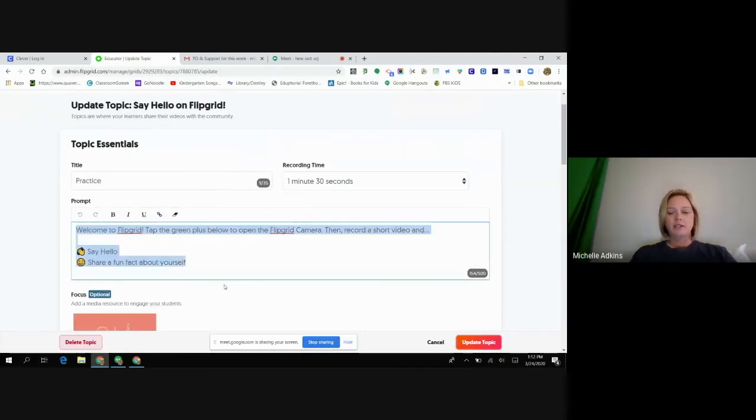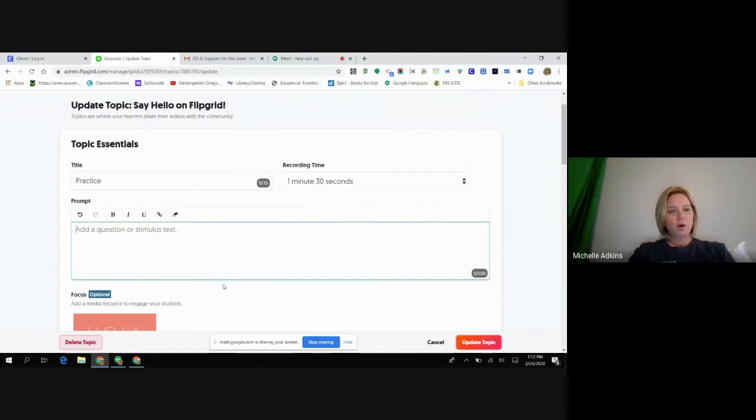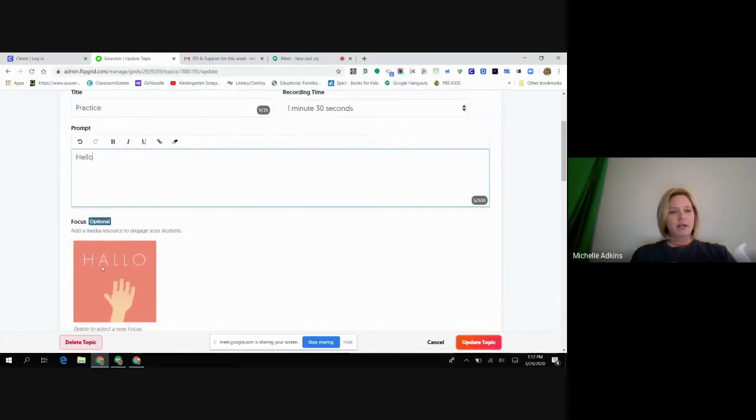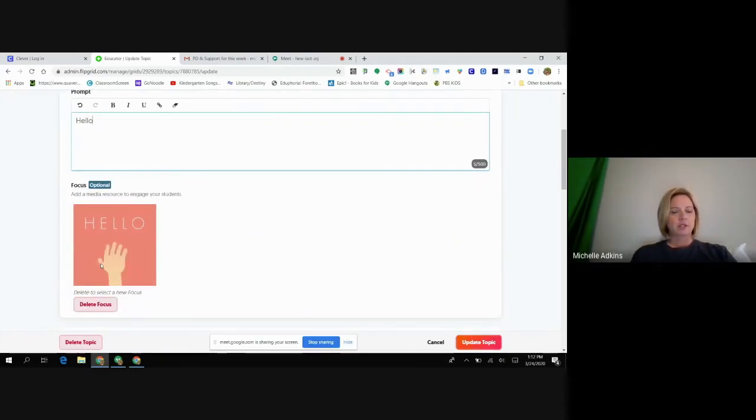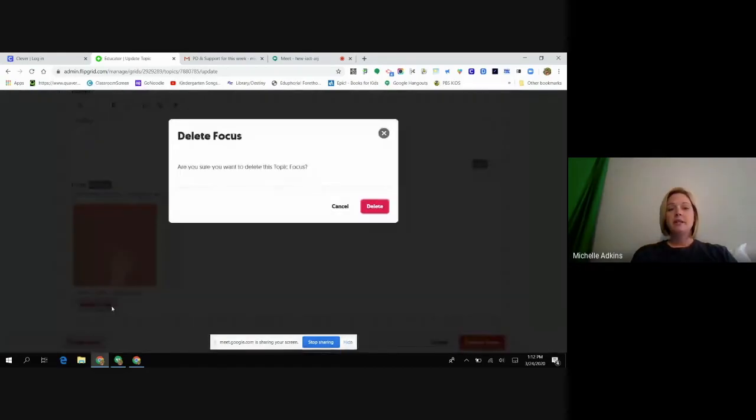On here, you can type your directions if you want to, or a prompt for answering a question, whatever there. So I'm just going to put hello. Right here is the focus, and this is what automatically is there. So I'm going to delete the focus.